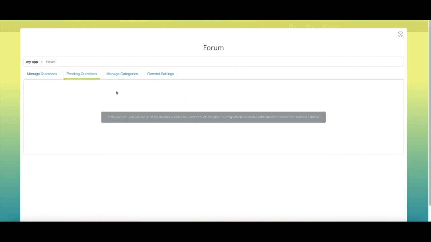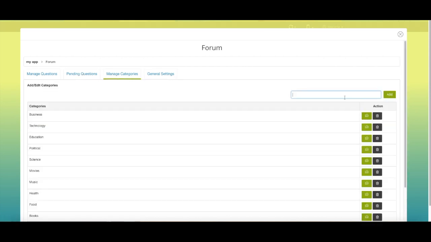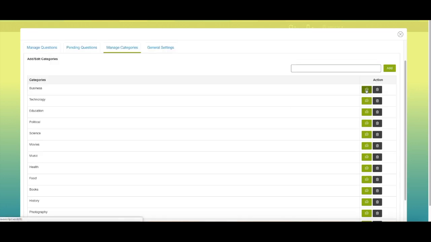Next comes Manage Categories section. From here you can add a new category. We have added a list of popular categories here. From here you can edit the existing category. If you want to delete the category, click here.